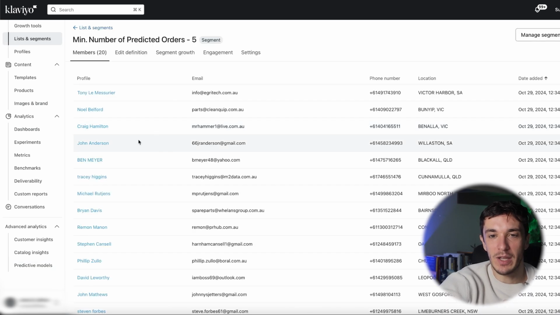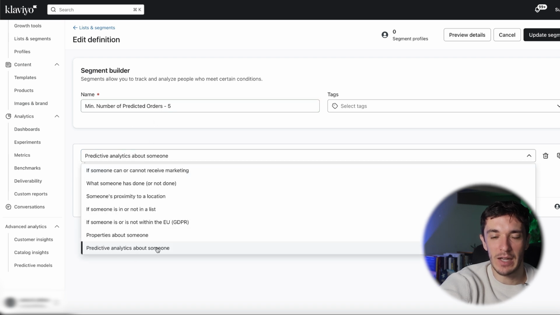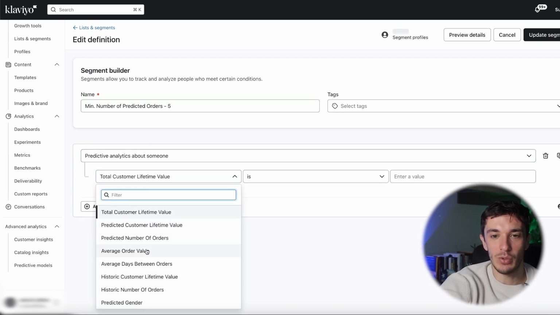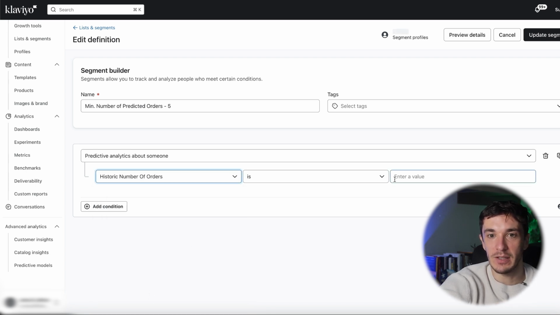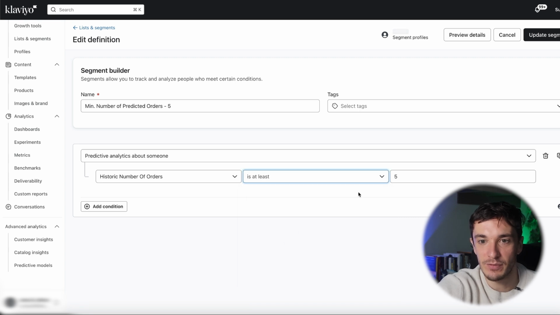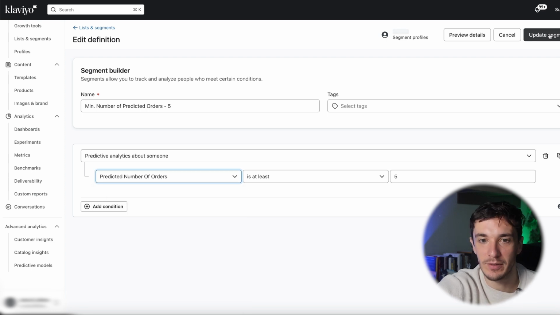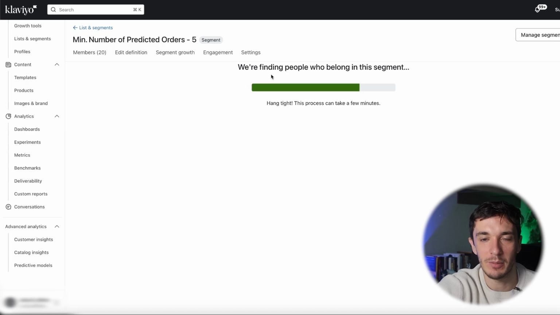But if you want to create them, basically you go here and you add a title, go to predictive analytics about someone, and then here you can pick whatever you want to predict, and basically, yeah, you will just add this here and is at least 5 times, and let's update this segment. And I want to know not the historic number, but this one, and okay, let's update the segment. And then you can use these segments for different purposes.